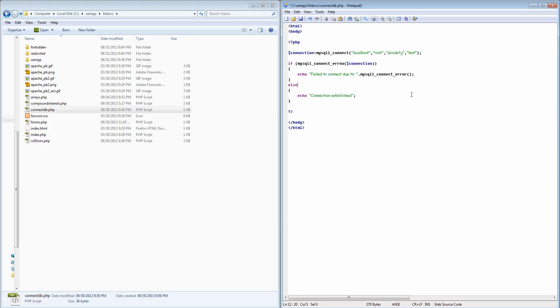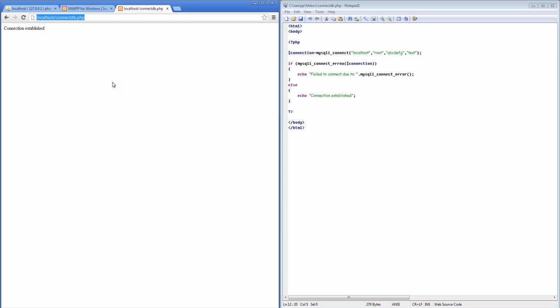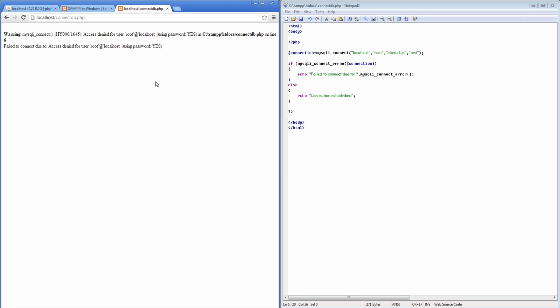Okay, so if I save this and run this file in Chrome, inside your browser type localhost/connectdb.php, and it says connection established. Now, just to make sure that this is really working, try typing in a different password. For example, if I type H in the password and I save and refresh this file, it now says access denied. So this proves to you that we just connected to the database. Now it says connection established again.